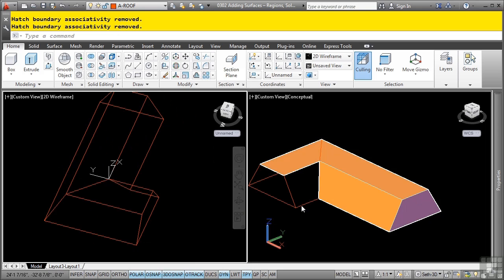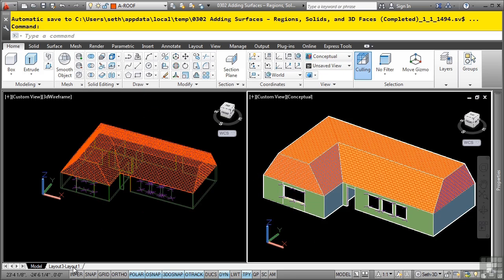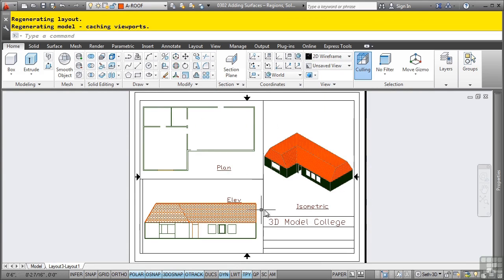Again, just rotate the UCS to the different sides of the roof. As you can see, you can create surfaces to get the design intent across. From my layout here, you can see that I've already got my completed design, and I have no 3D solids whatsoever created in this file. This concludes this video discussing adding surfaces, regions, solids, and 3D faces.